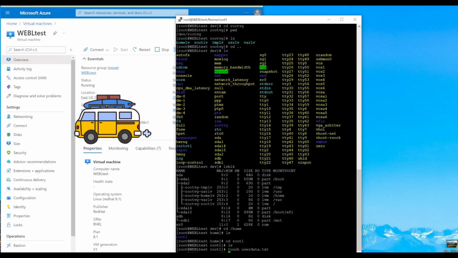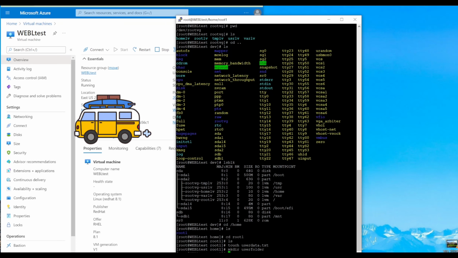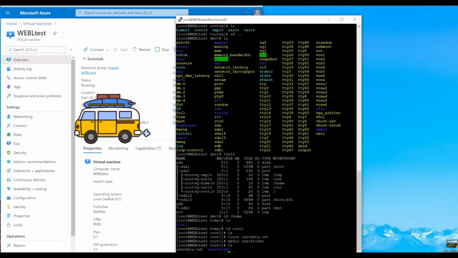After all those operations, I did not mess up or lose any user data. Make dir, like a user folder. So now I have one file, the user data file, and a user folder here. Let's demonstrate that's the user's file.